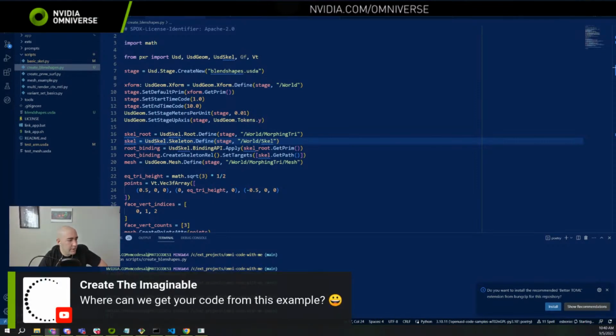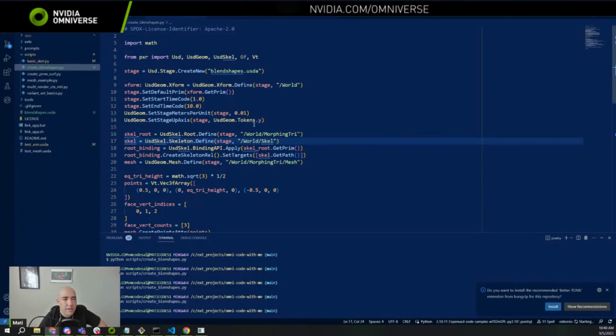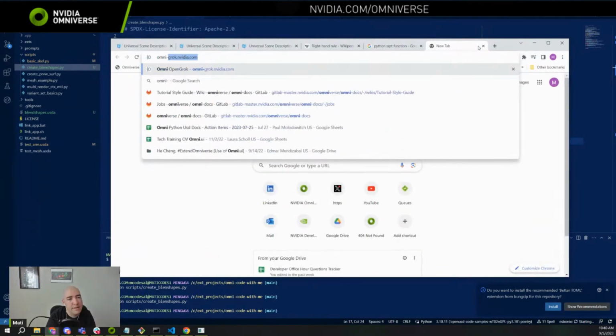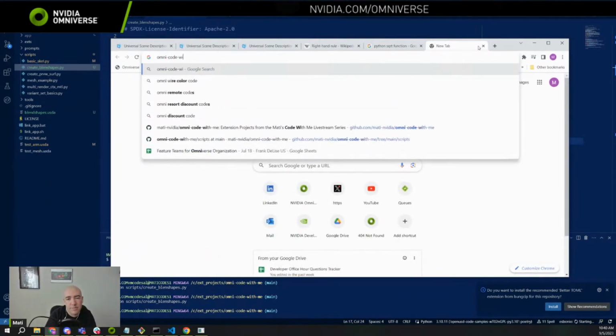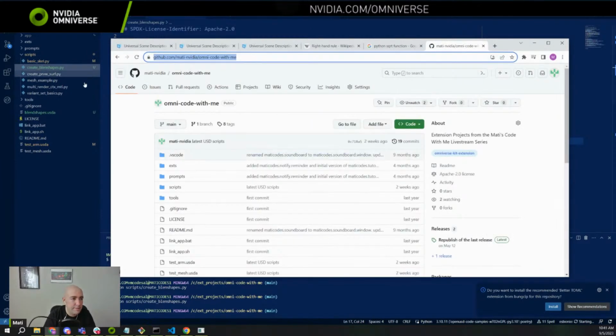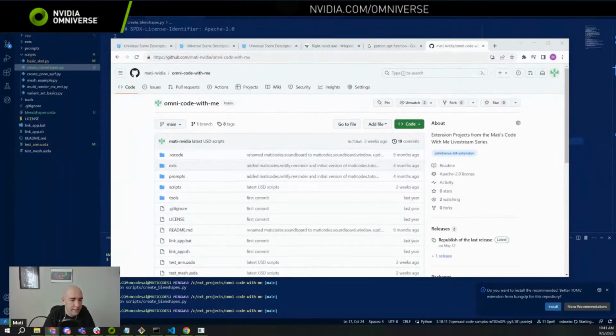Question was, where can you get your code from this example? Once it's working, it will be on, what is this called? OmniCode with me. So this repository here that you're seeing me work in, it'll be there. So it'll be in the scripts folder. So there you go.